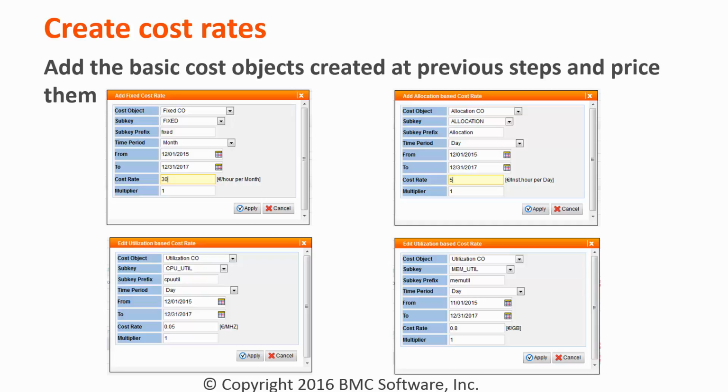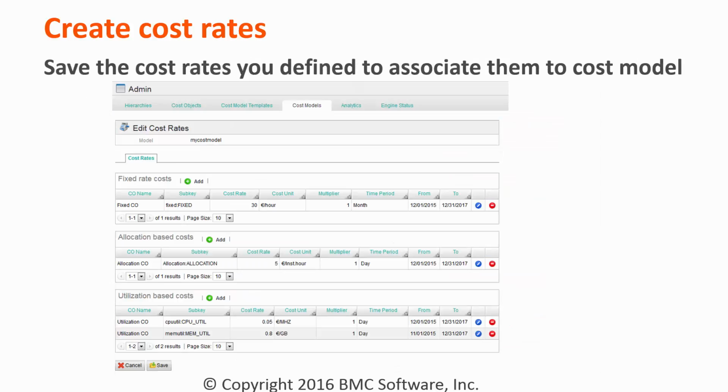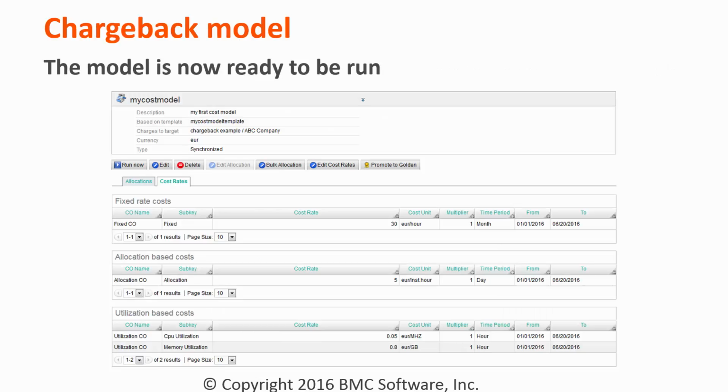The fixed CO is calculated for each month at 30 euros per month. The allocation CO, 5 euros per instance per day, and the utilization CO, you pay 5 cents for each megahertz used every day, and 0.8 euros for each gigabyte of memory used every day. Save the cost rates you just defined to associate them to the cost model. And the model is now ready to be run.